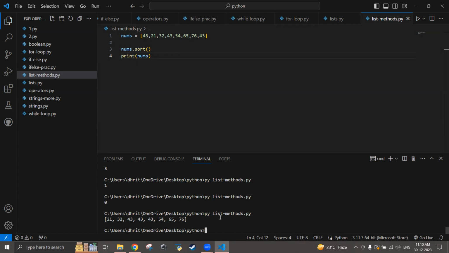Then we have something like reverse. Instead of sort, if I write reverse, it will reverse the array. That means first 43 will come. So the output will be 43, 76, 65, 54 like that. So let us see. 43, 76, 65, 54, 43, 32, 21, 43.